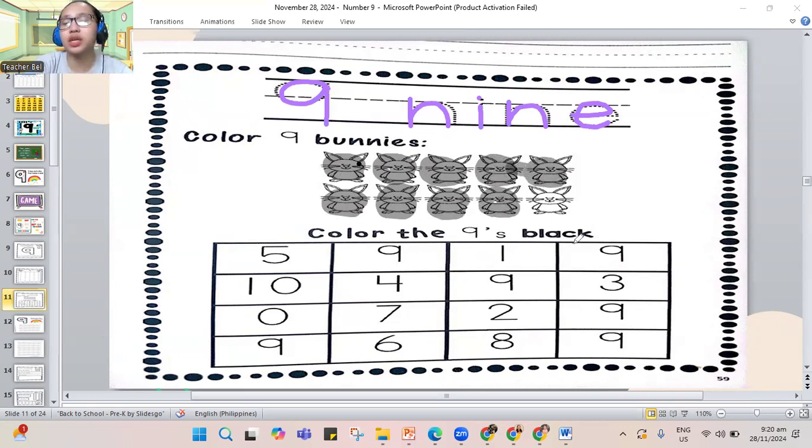Now, it says here in the instruction, color the 9s black. We'll need the color black to color this. So we have, this one is 9. This one is also 9. Another one. This one too. This one. And the last, number 9. So how many do we have here? 1, 2, 3, 4, 5, and 6. There are 6 9s that you need to color inside our boxes.